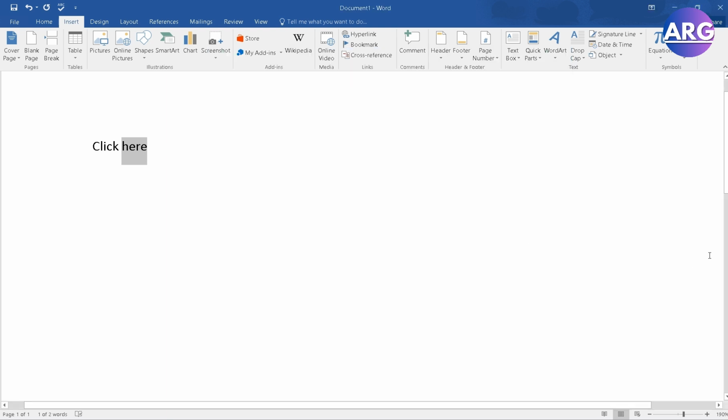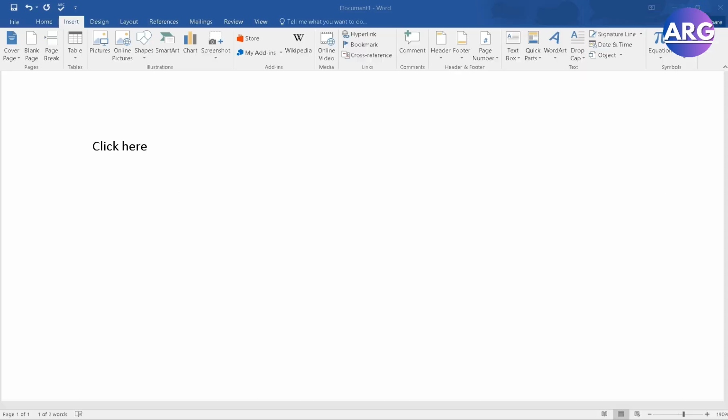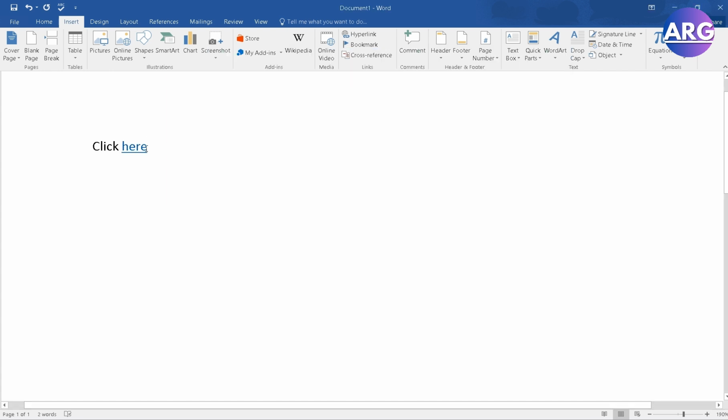So for example, I'm going to pick a random link. For example, I'm going to pick this link, copy, and then we're going to go to Insert, Hyperlink, paste it, and click OK. Now the word turned blue. It means that this word is clickable. So for example, if you export this page into PDF, everyone that has the PDF can click this word.